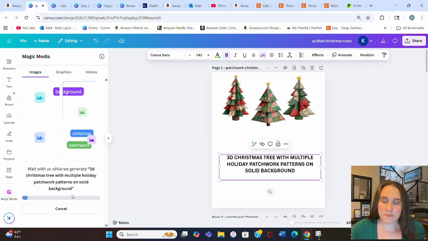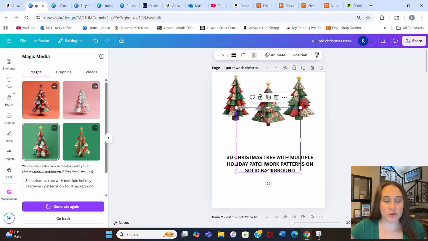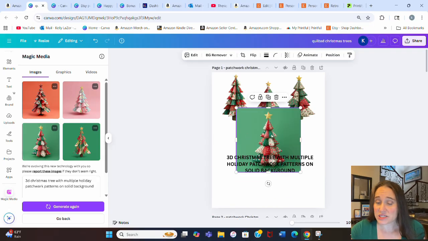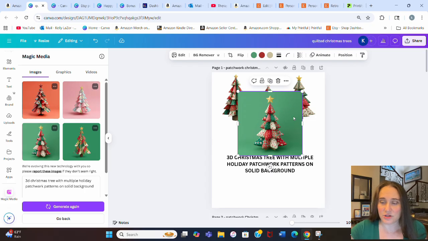Perfect. It's given us a lot of different versions to choose from. This one right down here in the bottom is probably the closest. You can see it's pretty close to the same general style. You've got a nice 3D tree. It looks very quilted. You've got the holiday patterns. That looks really nice. I really like that one.